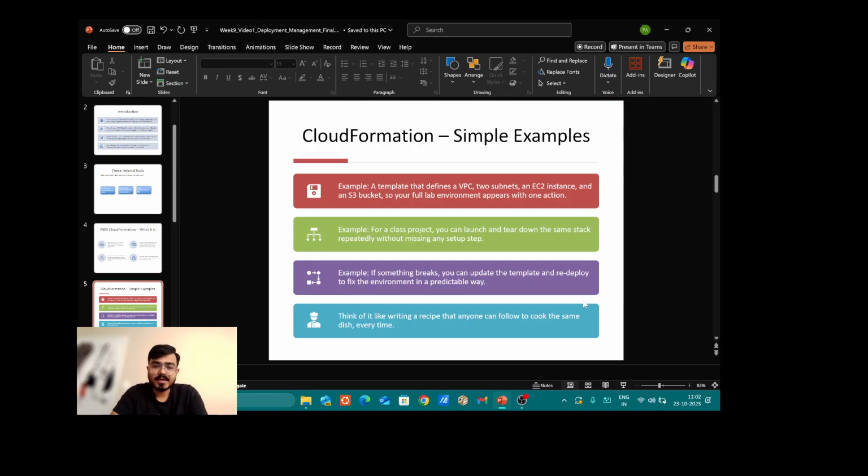For example, you can create a template that builds a VPC, two subnets, and one EC2 instance with one click. You can delete and deploy the same environment easily for testing. You can fix an error by updating the template and redeploying it again. It saves a lot of time and avoids human error, especially when working in a team or classes. Let's move to the next one.